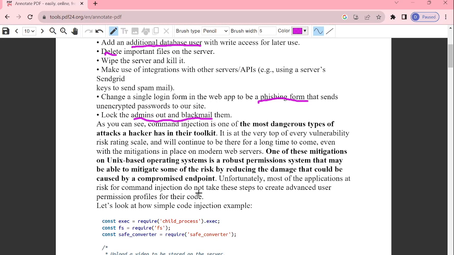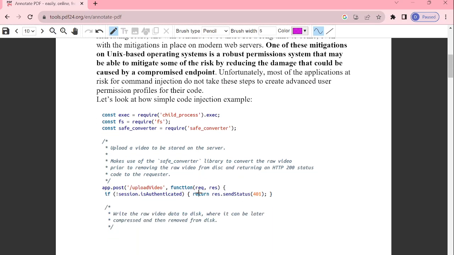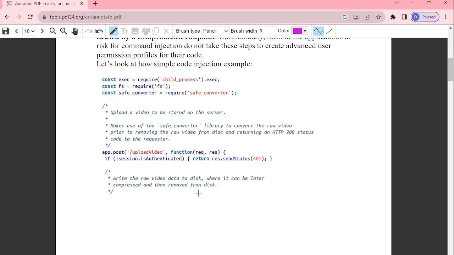These are the most dangerous types of attacks a hacker has in their toolkit. One of the mitigations on Unix-based operating systems is a robust permission system that may be able to mitigate some of the risk by reducing the damage that could be caused by a compromised endpoint. Unfortunately, most applications at risk of command injection do not take the steps to create advanced user permission files. So this is an example for representation.